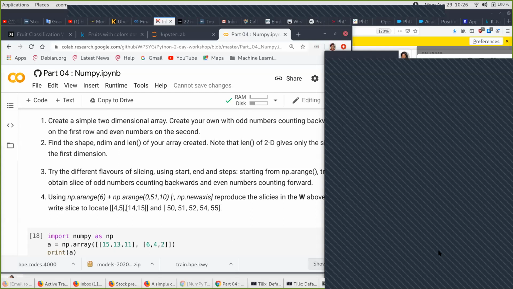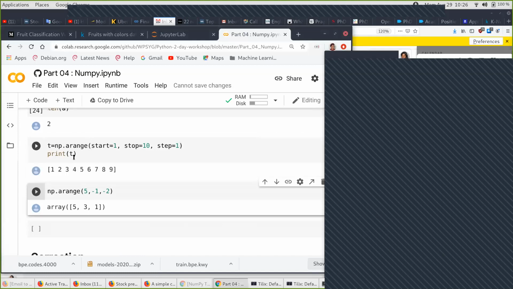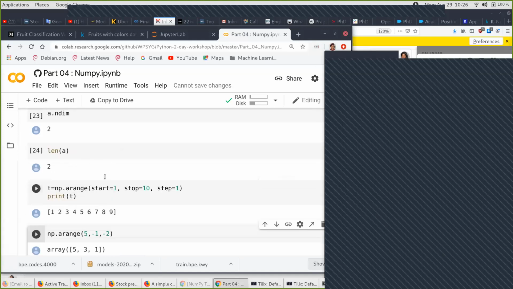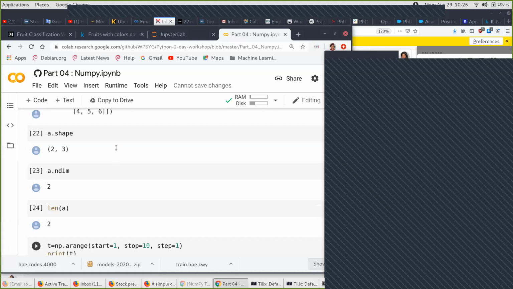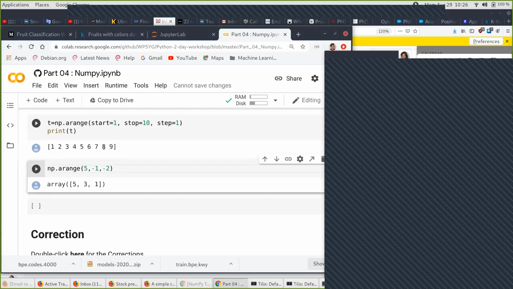So now, how can we slice? Let's go back to our own example here. With our array T, we just want to get the odd numbers counting backwards. So it means that we want to get the odd numbers 9, 7, 5, 3, 1. So we want to get it backwards.